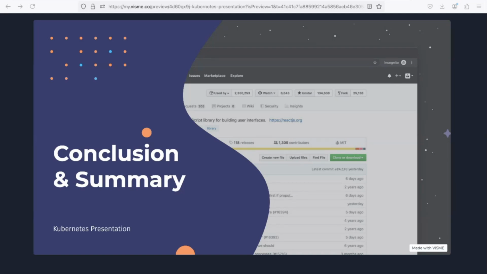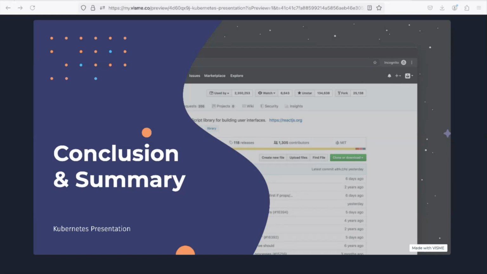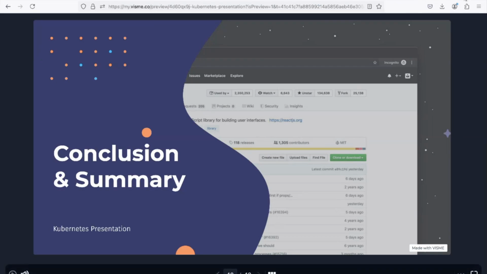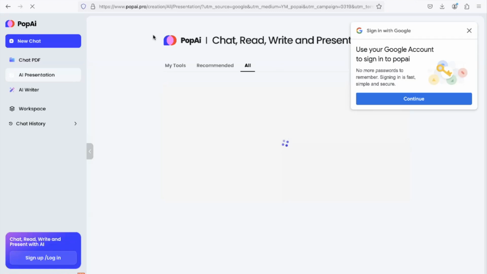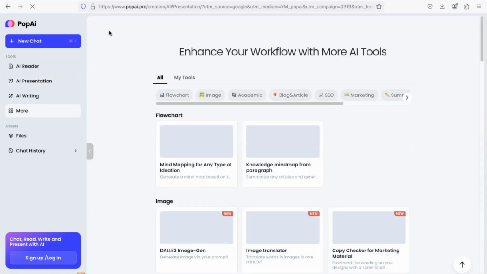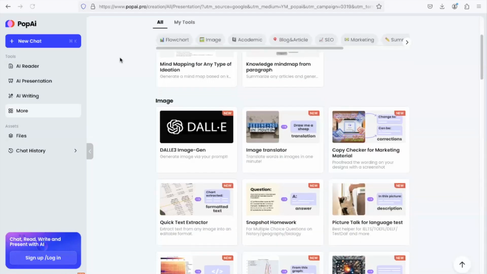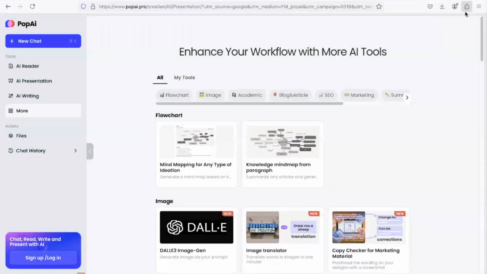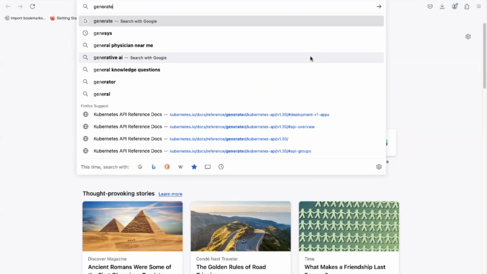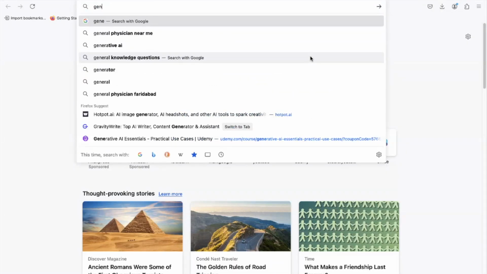So this one. I have used one which is very good, but I forgot the name of that. I think Pop AI. I think it was generate with AI something. It was very good actually, very good. Generate or create with AI.